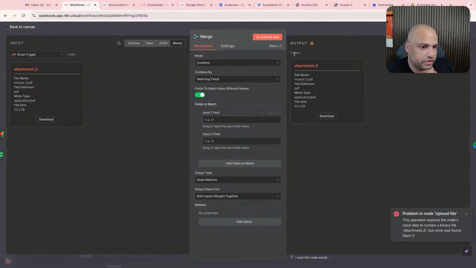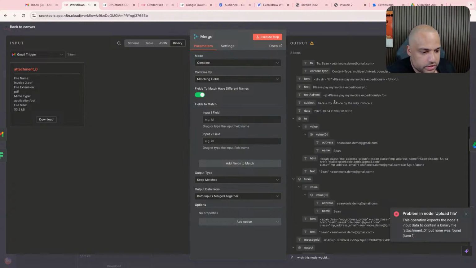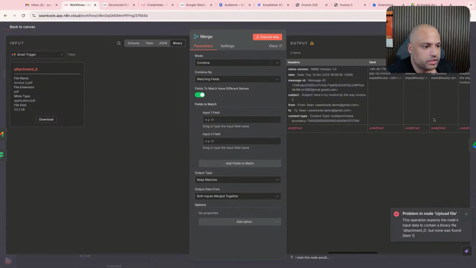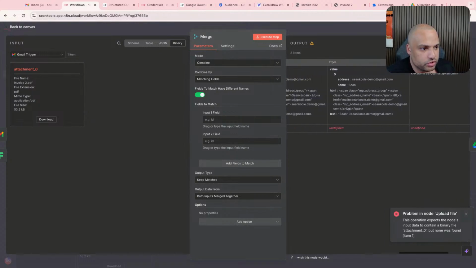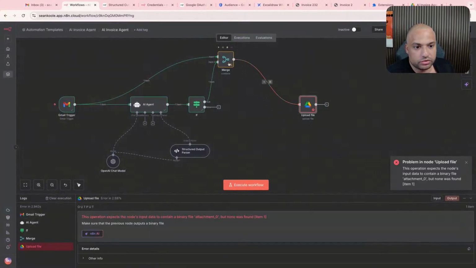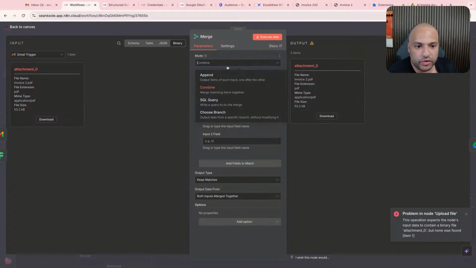So the output is 2 items, as we can see here. The first one is the schema, or the data like this, and the second one is the binary. So we're getting the original data, and we're getting the binary because it is now together in a merge. But why is it giving me 2 items? It should give me 1, right?